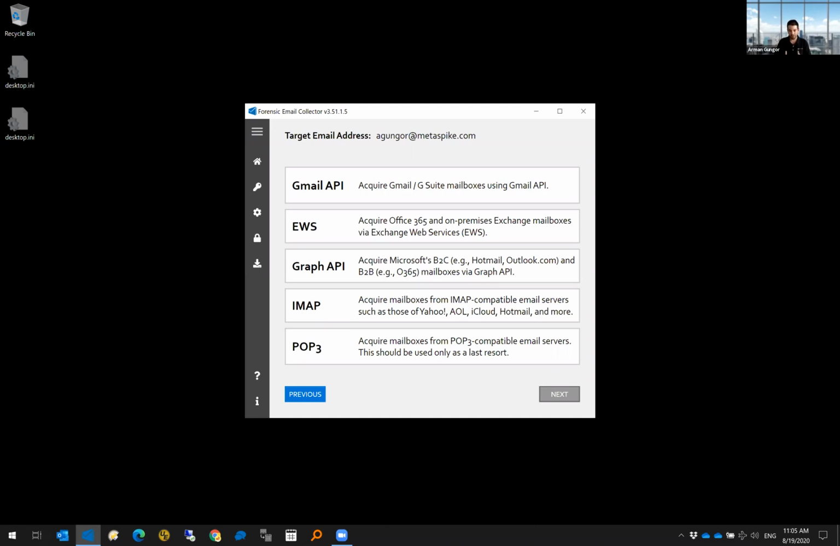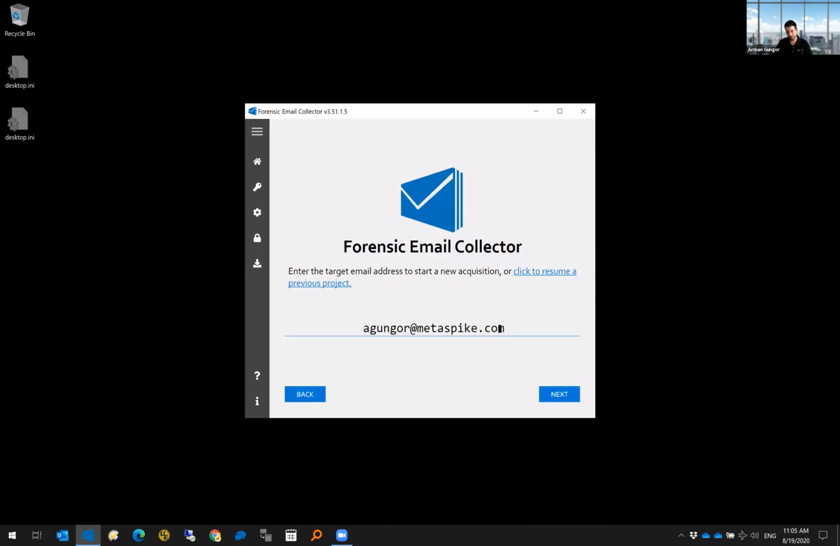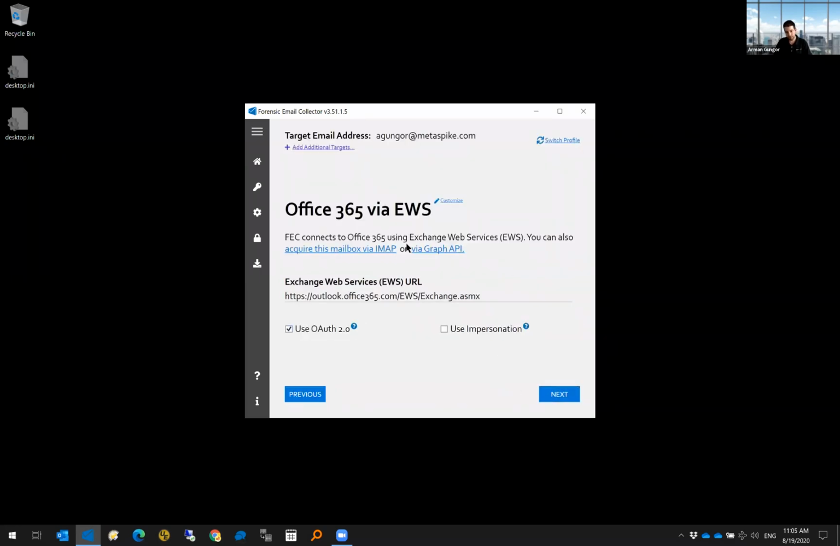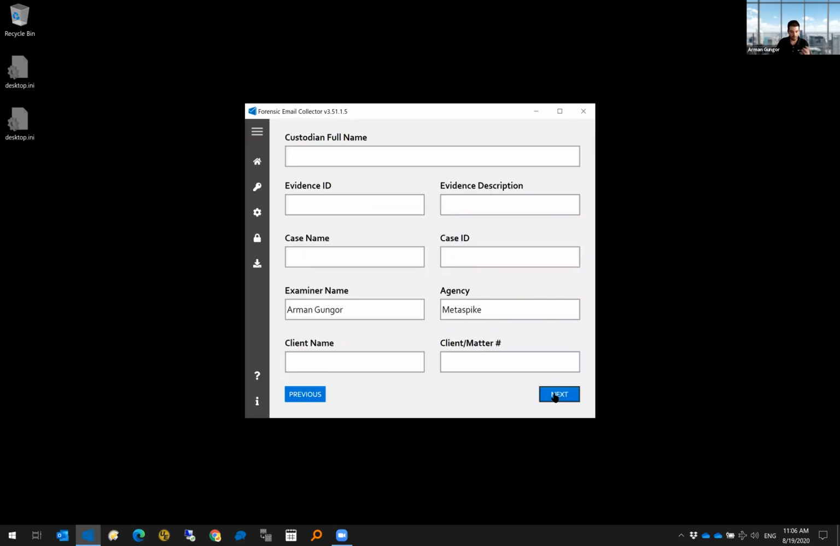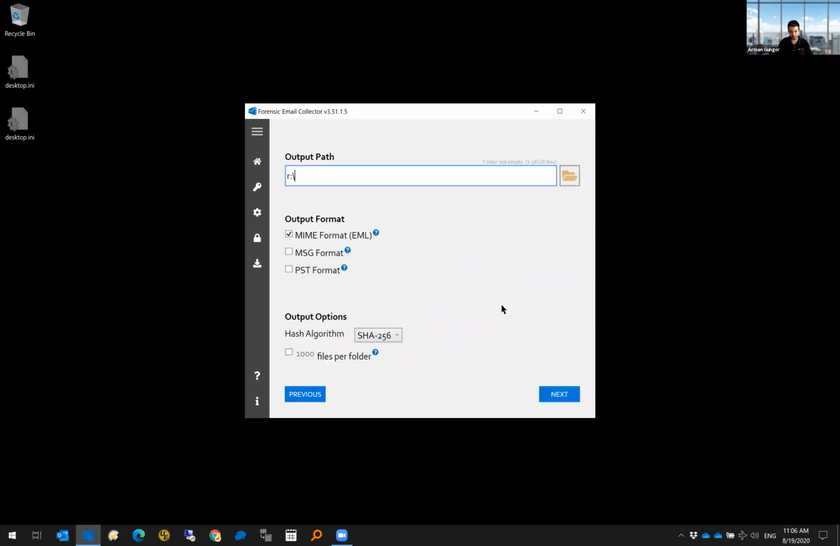So let's do a couple of things to show you some of the differences and some of the benefits of Graph API and why we took the time to build it in the first place. When we connect to, for example, my Office 365 account here, by default, FEC will select Exchange Web Services, and it'll have this modern auth option selected. That's because a lot of providers are actually moving away from legacy authentication. So modern is the way to go, so we'll select that by default. I'll skip over these details for now.